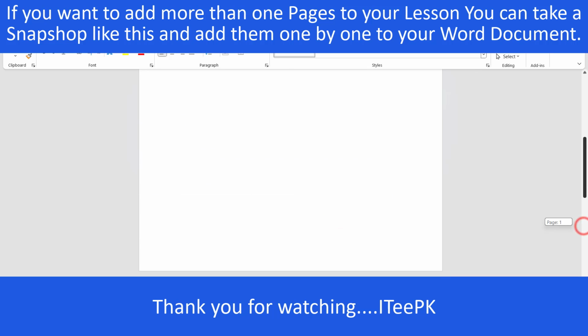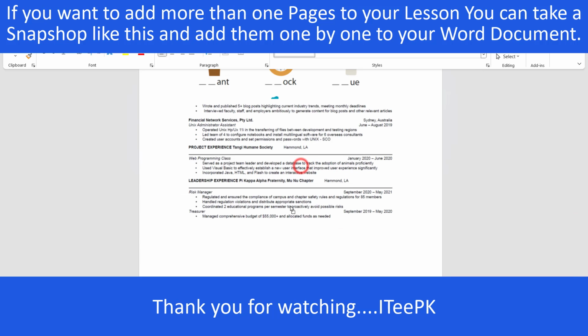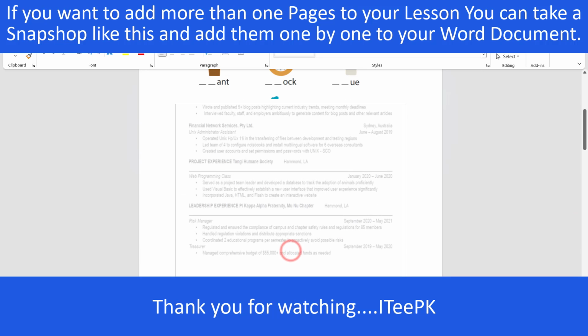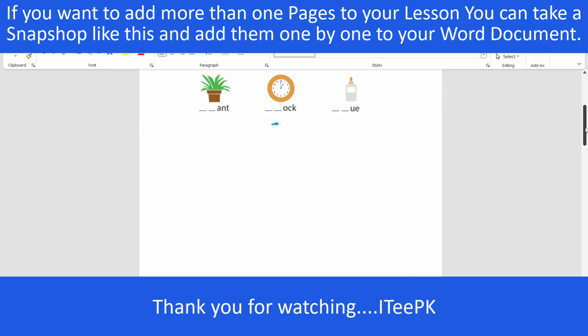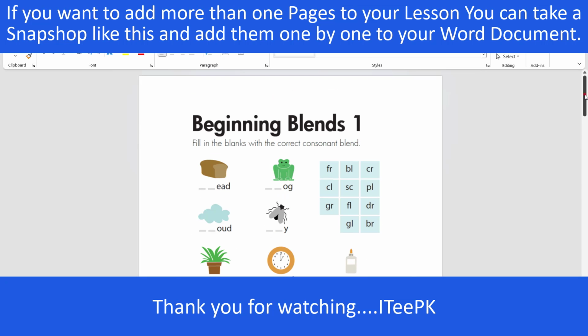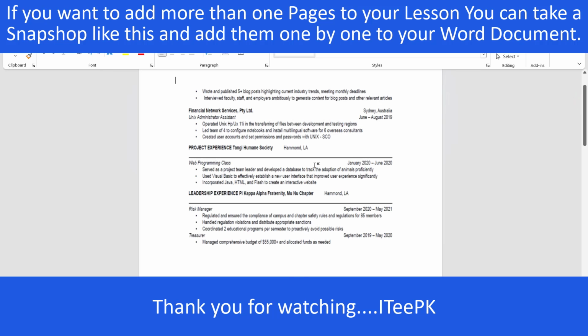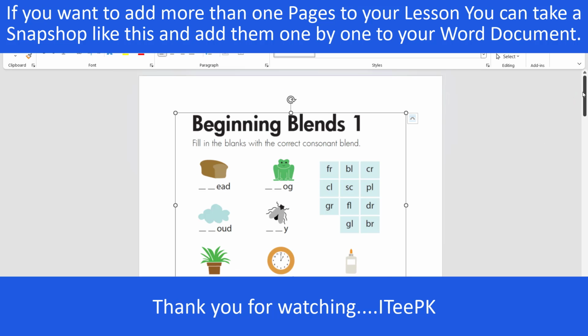So now if you want to present more than one page to your students, you can do that, and you can grab more than one page from your PDF file into a Word document. That's it for today's lecture.